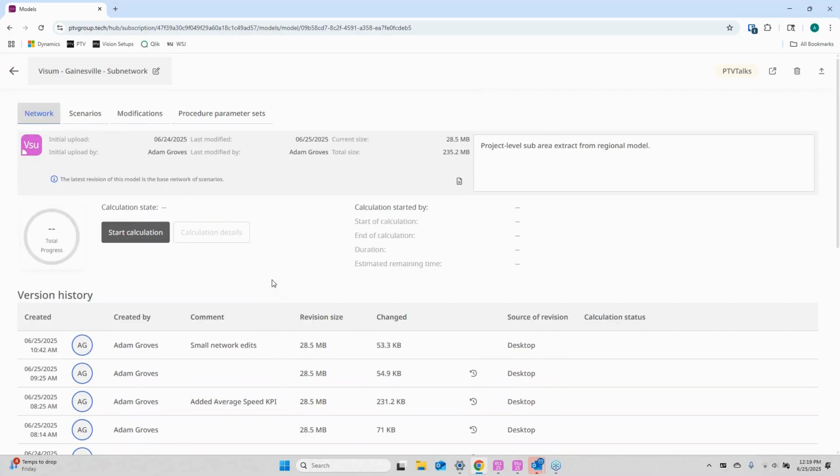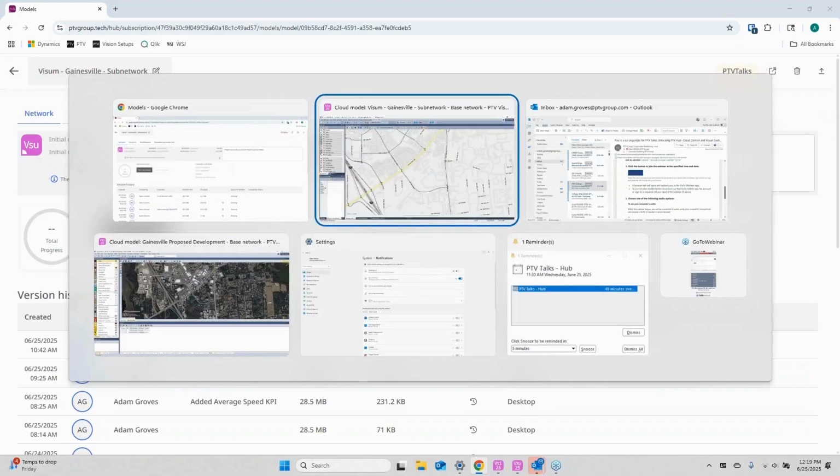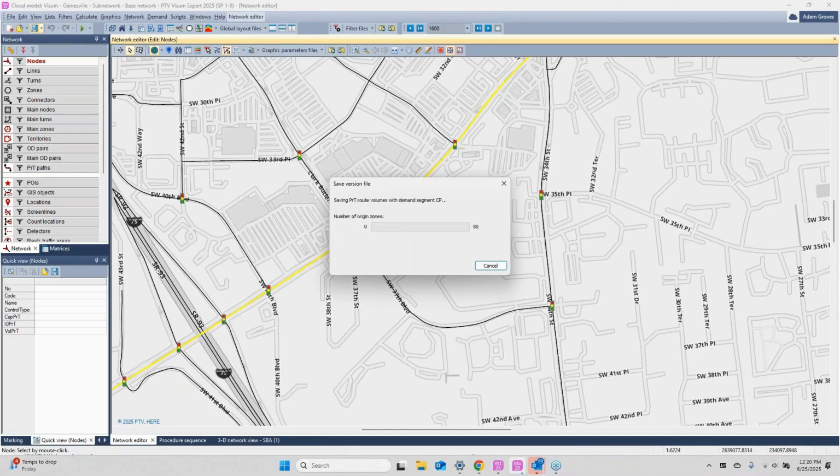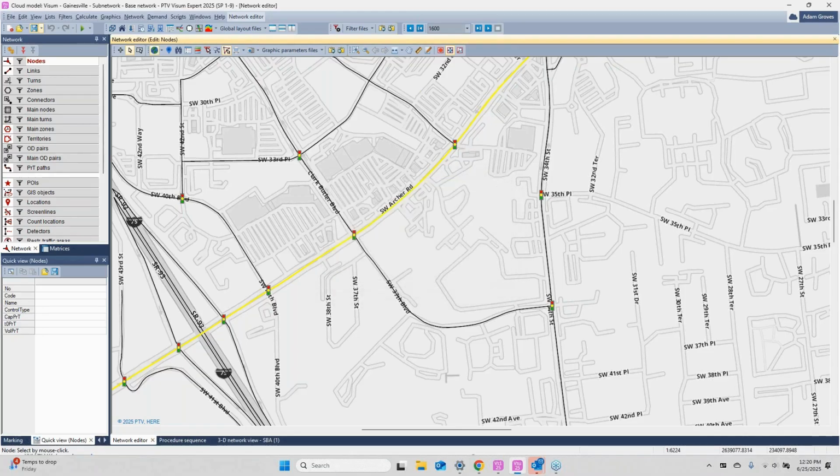In this case, if we want to open the most recent version, I could go up here and click open in Visum. I've already done that, so I'm going to tab over there now. And we have a small section of subnetwork in Visum. The way you can tell that this is a cloud model is up here at the top. You can see that it says cloud model, it's got the model name, and I have the base network open. Now, if I've made changes to this and I want to save it, I just hit save. What that's going to do is package up any changes that I've made and upload them in the background to the cloud.